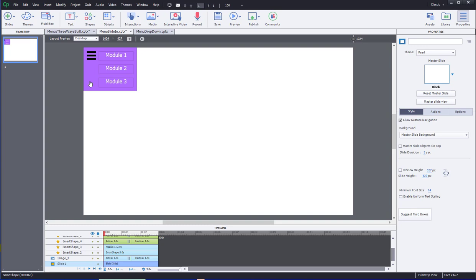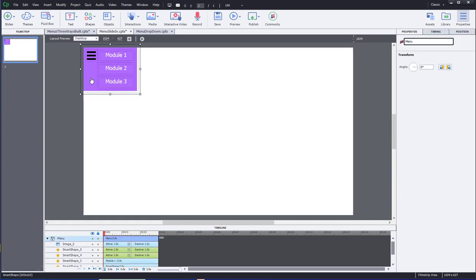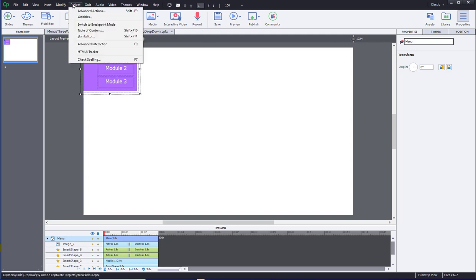All right, so I'm going to leave this where it is built out as it is, and I'm going to start setting up my advanced actions. So remember, it is a wonderful service to your future self when you name your objects in Captivate. I just named this one menu. It's going to make my life so much easier. In just a moment, you'll see why.